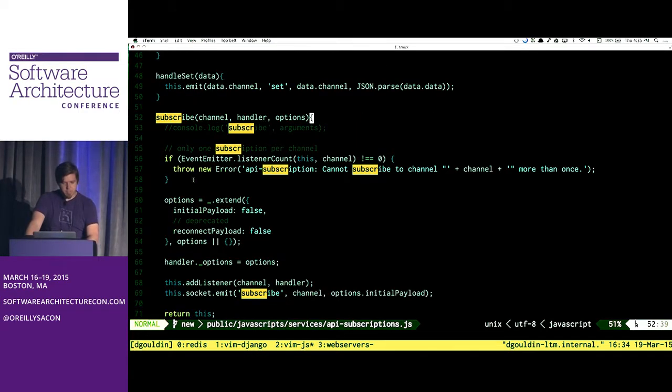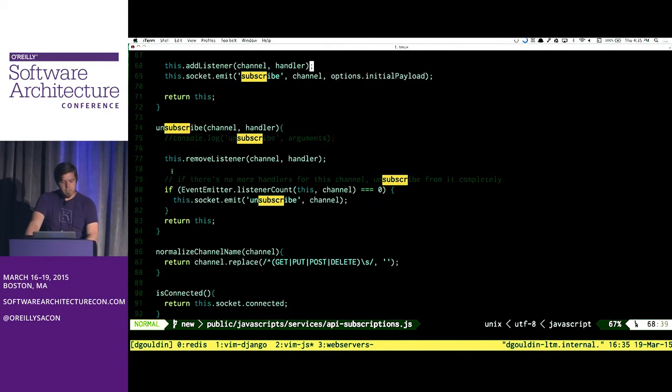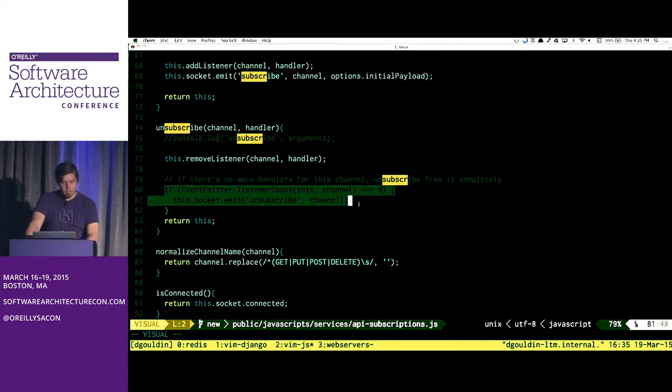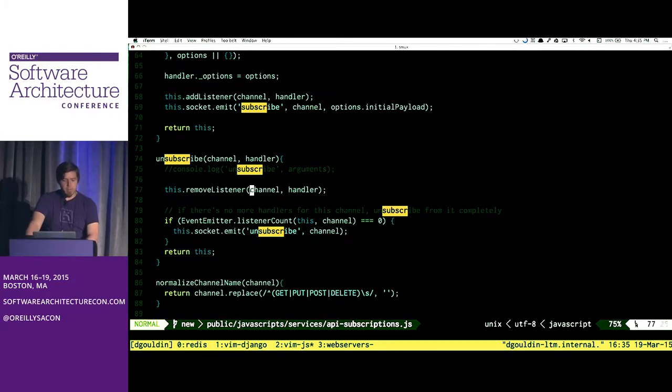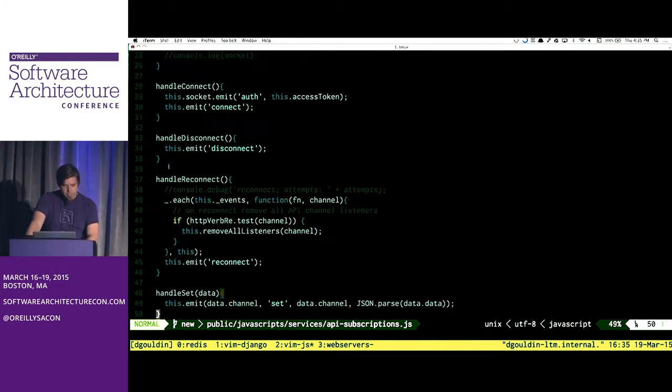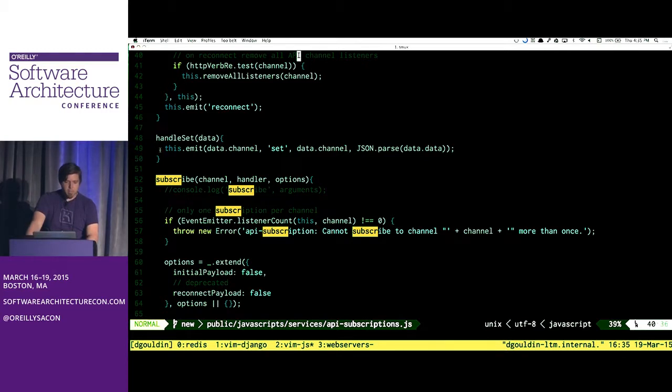When we ask to subscribe to an API subscription channel, then basically we emit that subscribe event up to the socket and let the socket handle the subscription. Same with unsubscribe, we emit that unsubscribe event to the socket. We also want to add and remove listeners on that channel for our client socket implementation so that when we get data from socket.io, where is that bit? Yep, okay, so when we get data, we'll call handle set.